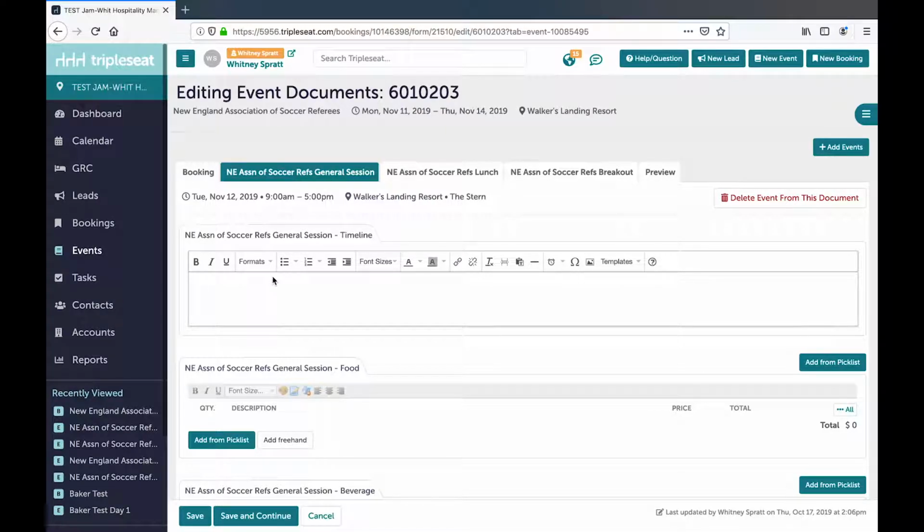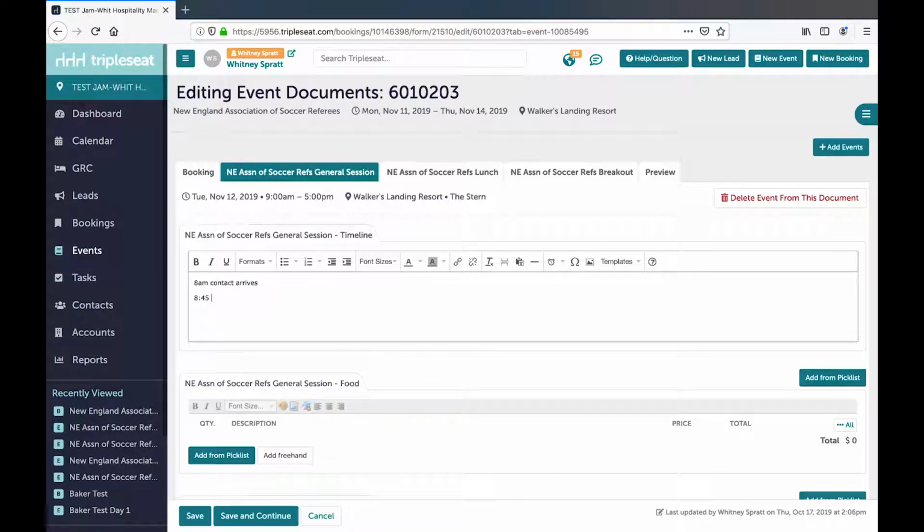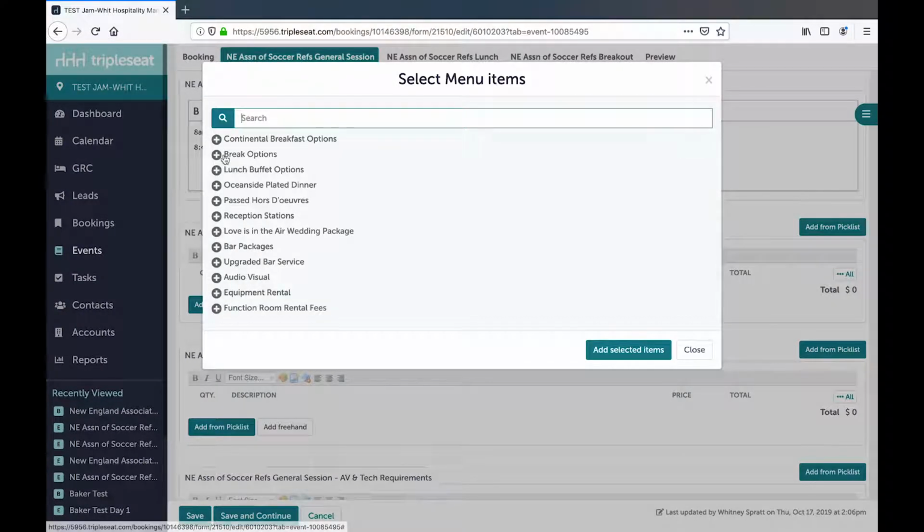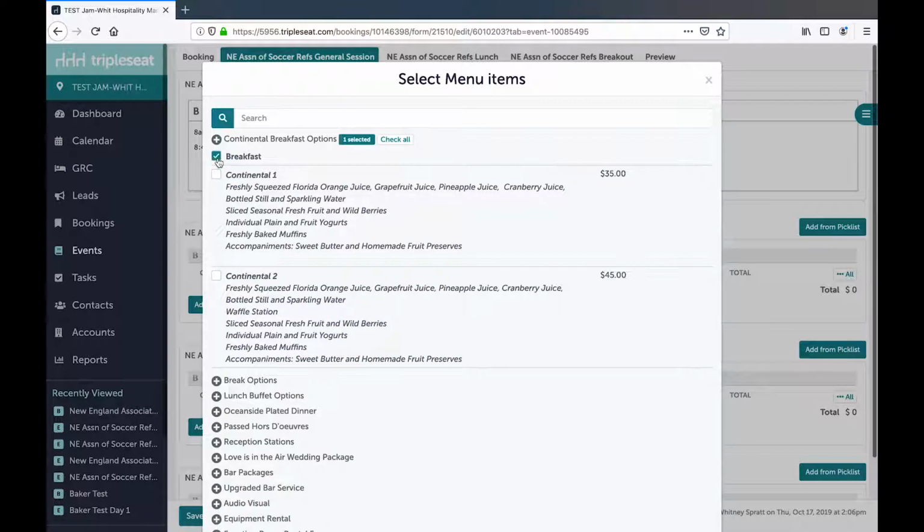Here I can begin adding all the details that I've discussed with my client. You're likely going to have a mix of text fields and line item fields, depending on what you'd like to include on your documents. So here in my timeline, I can add some notes. Then I can detail out my food from my pick list or freehand. So we're going to go ahead and arrange for continental breakfast.